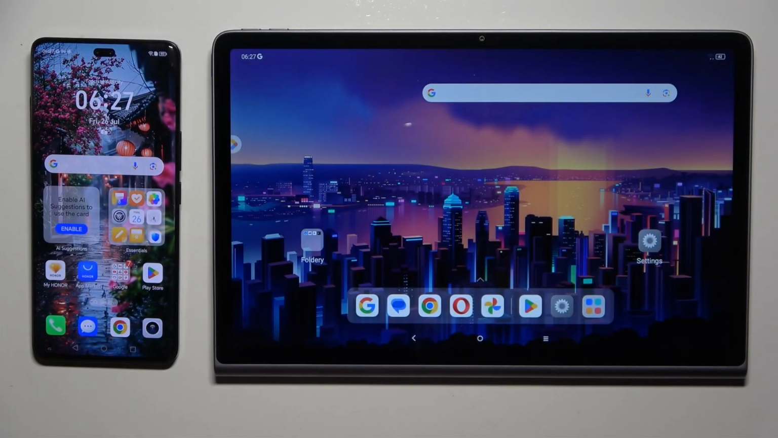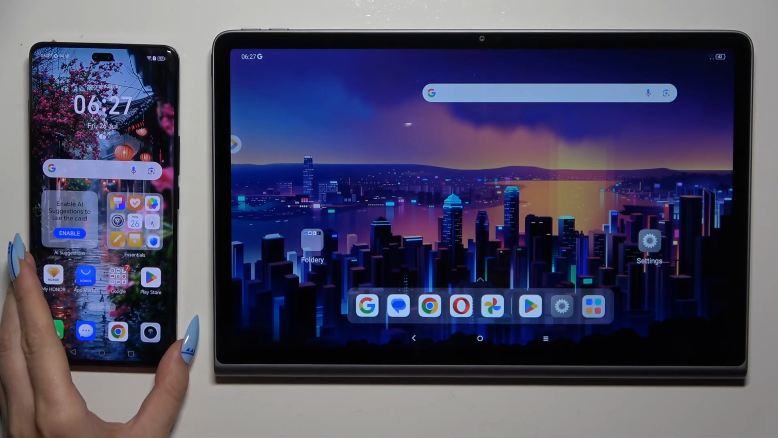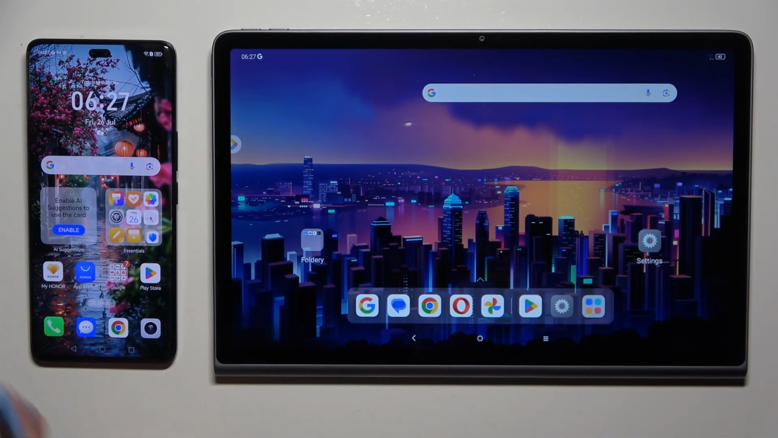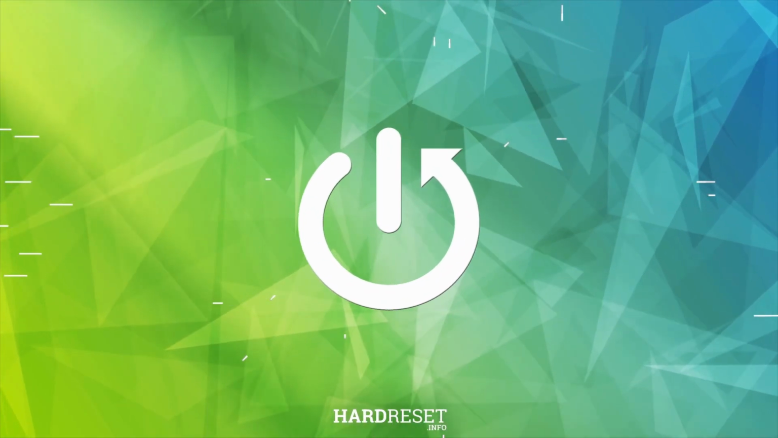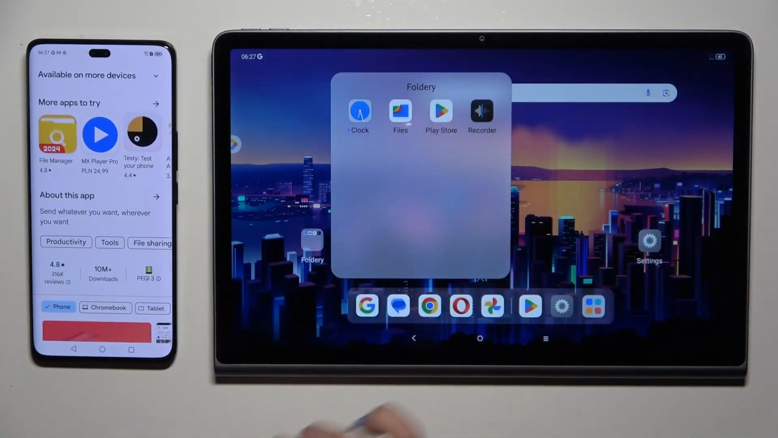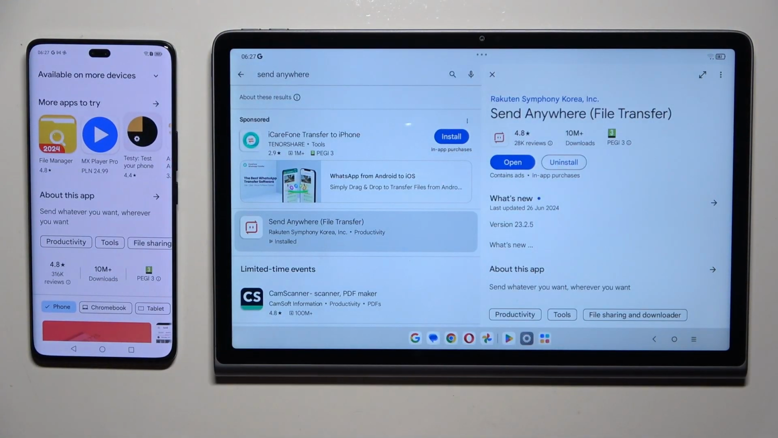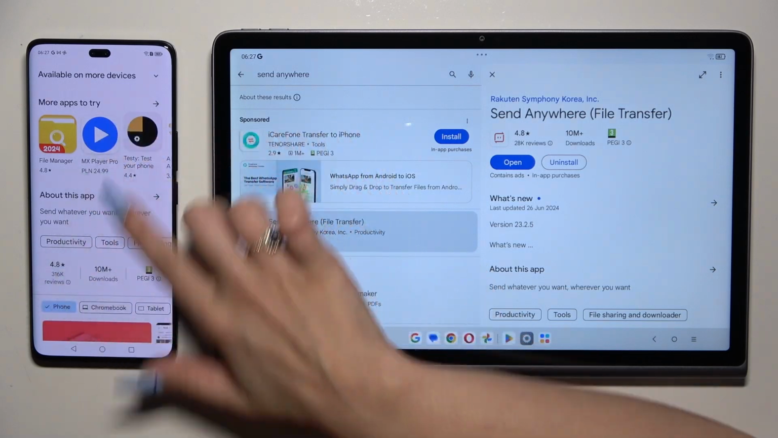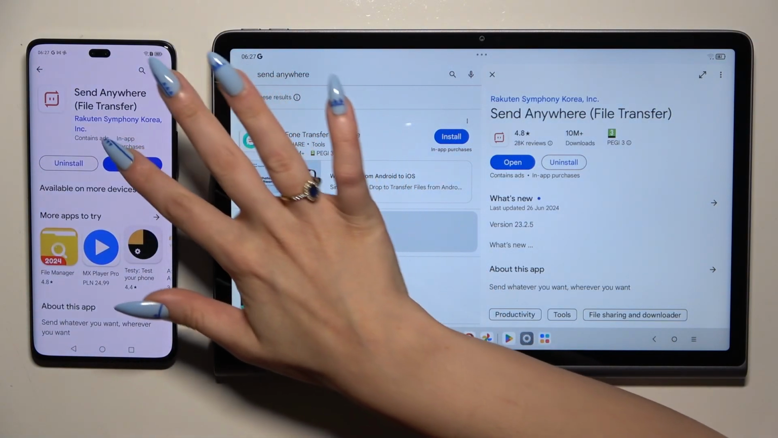Today I would like to show you how you can transfer files from an Android device to Lenovo Tab Plus 11.5. Begin by launching Play Store on both and getting the free app called Send Anywhere. When it's ready, launch it.